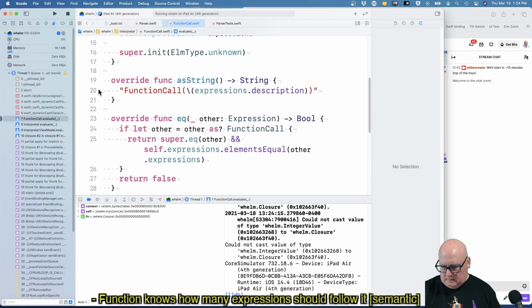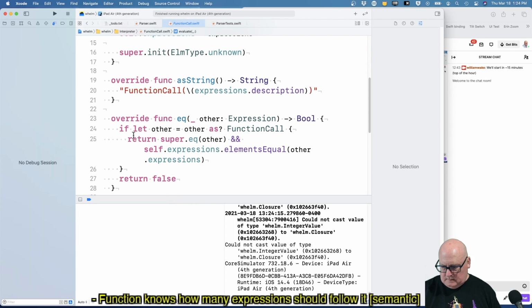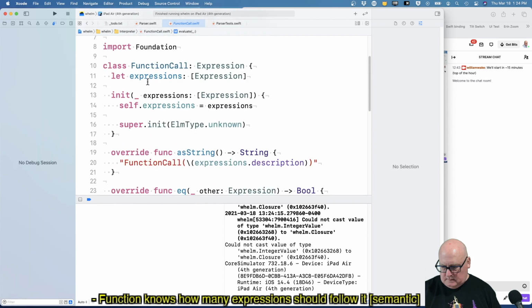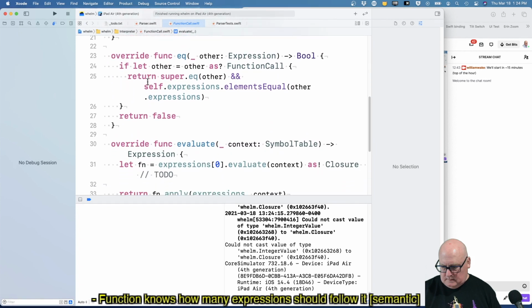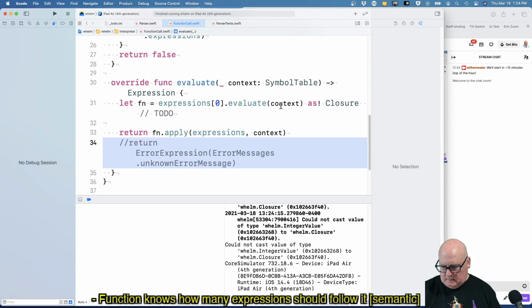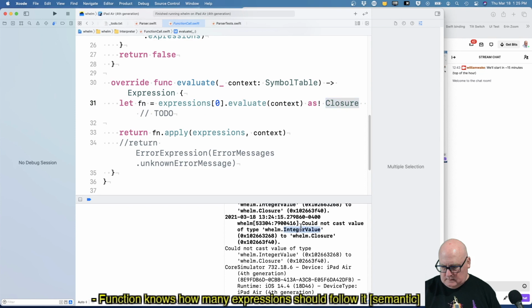This is function call. Okay, let's stop here. So function call, if you evaluate it, it's going to take expression sub 0, evaluate as a closure, to do. Yeah. Okay, so maybe this is where we need to pick up. If you call this, you should get a function back. Now, it should be a closure. It can't be an integer value. Yes, that's completely clear.